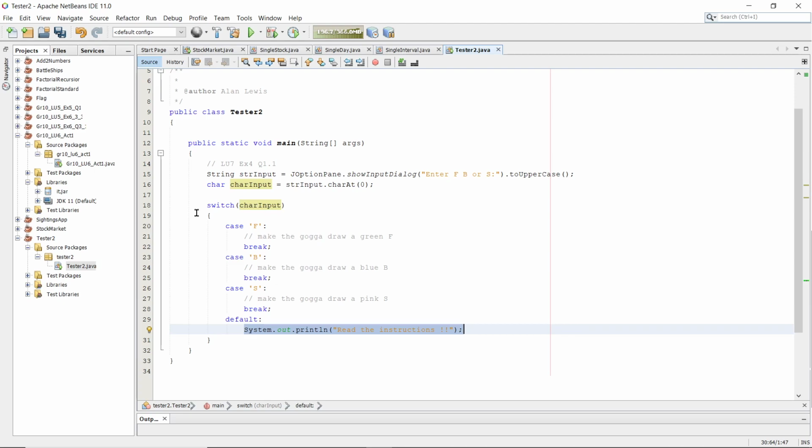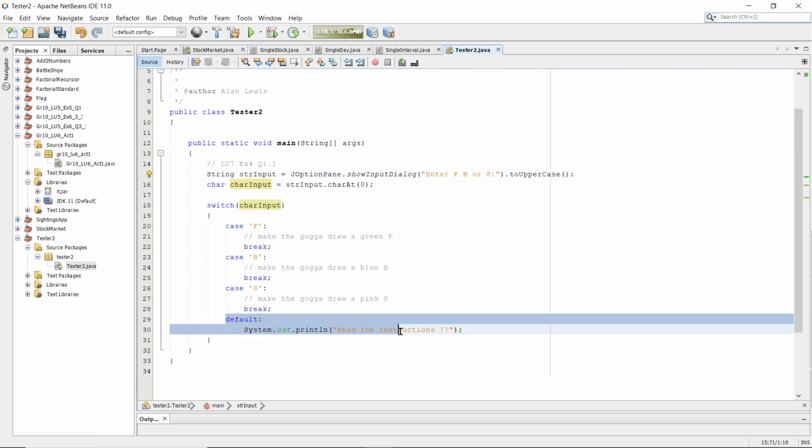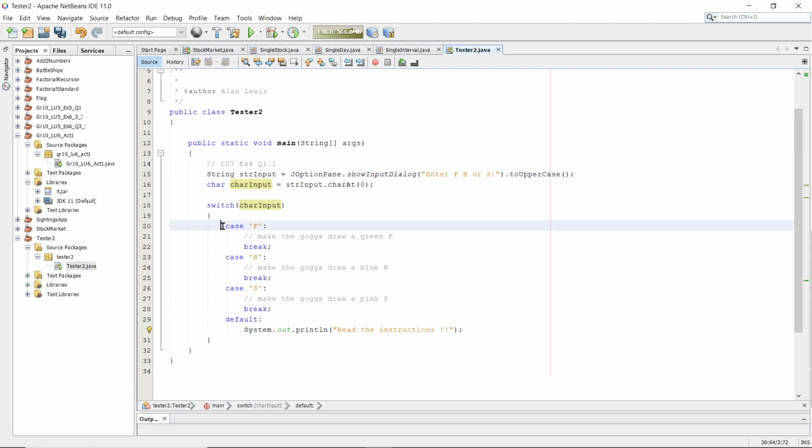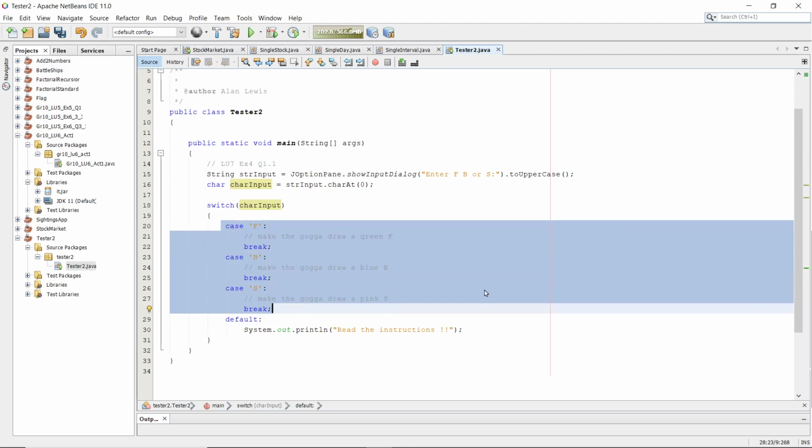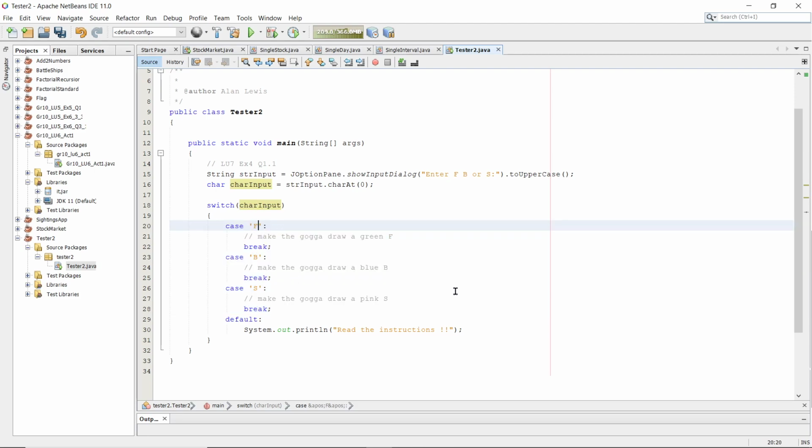So that is a switch statement. A switch statement is very handy for when you have a finite number of possibilities. Here you could see there were only 3 possibilities, an F, a B, an S, or something else. We could catch the something else with the default, but there were 3 distinct possibilities here. That's where you can use a switch statement. You cannot do comparisons here, so you can't say if char input is less than something. You can't do that. These are fixed things.